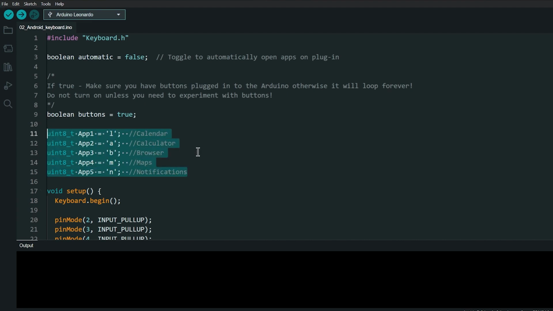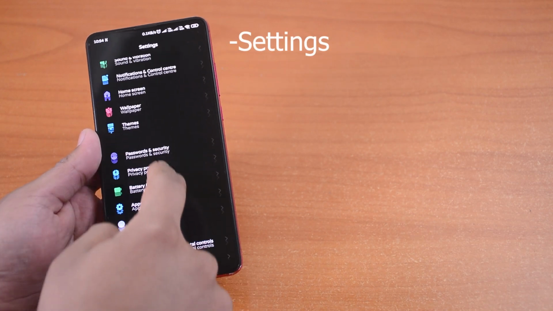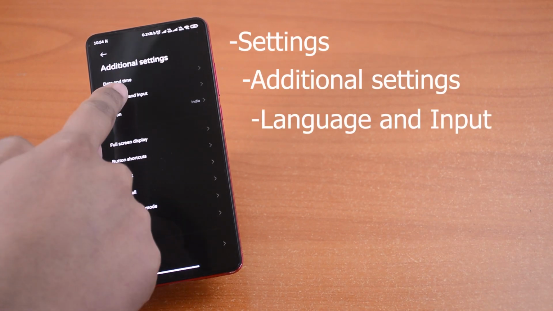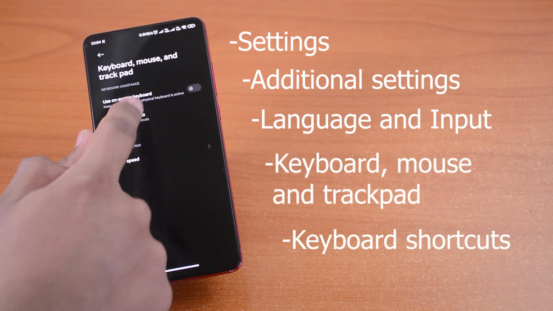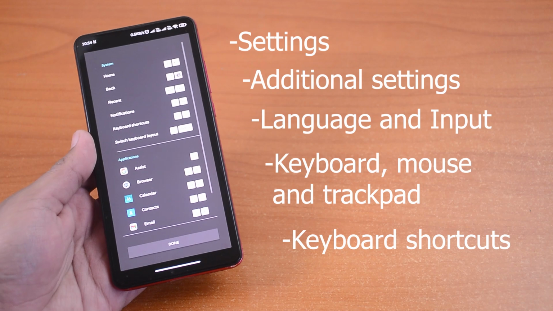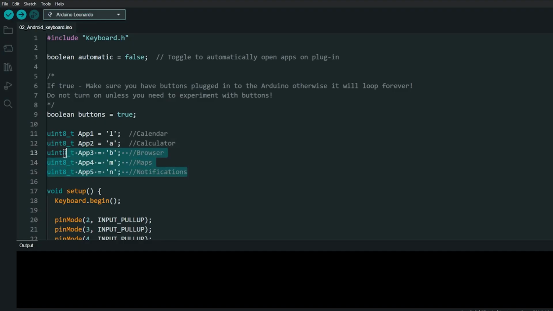You can get a list of the shortcuts supported on your phone by going into Settings, Additional Settings, Language and Input, Keyboard, Mouse and Trackpad, and Keyboard Shortcuts. You can now change these shortcuts to the ones that your phone supports. Also note that a lot of phones support more shortcuts than what is listed here.